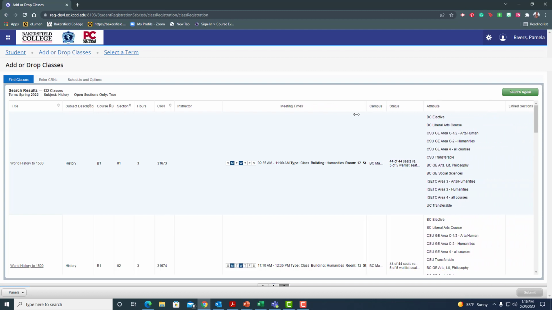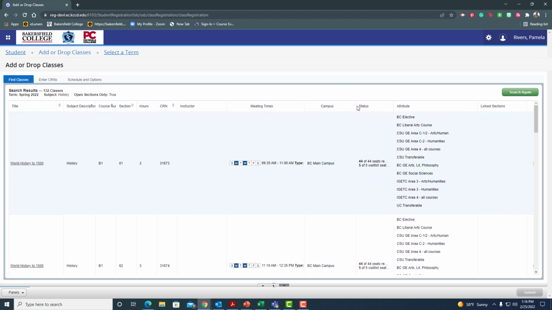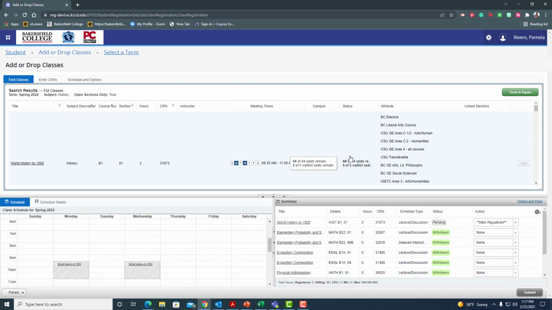All right, so I'm going to shrink that again so I can look at some other things. Next to that is campus. Okay, so this is a BC main campus course. That looks good. Status, I see there are seats available. This just tells me where this course can be used, and then I have an add button. I think this class will work with my schedule, so I'm going to go ahead and click add. There we go. Let's see what happens now.